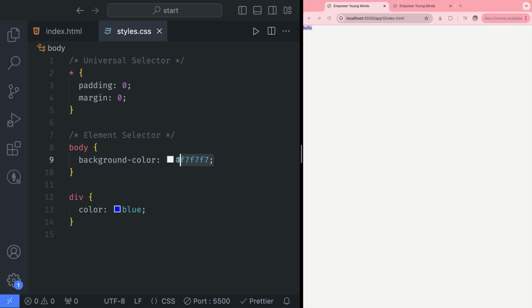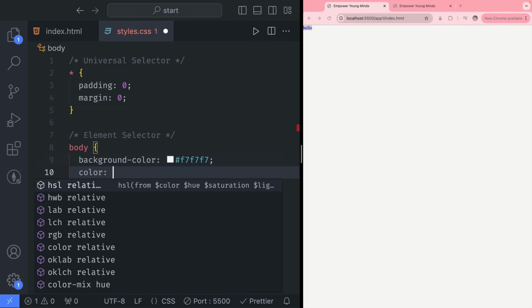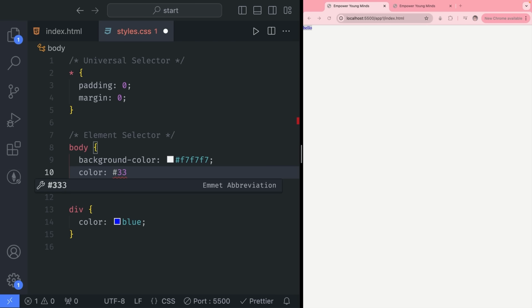Now, we'll talk about what this actually is shortly. This is a hex color. We'll talk about it in just a little bit, but for now, let's ignore that. And I'm going to just set the color to be 333. And this will change the color of body tags over here.